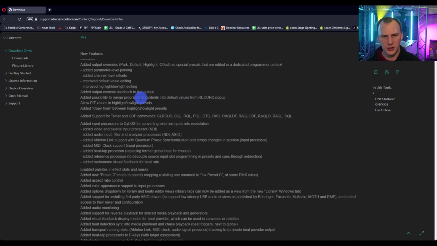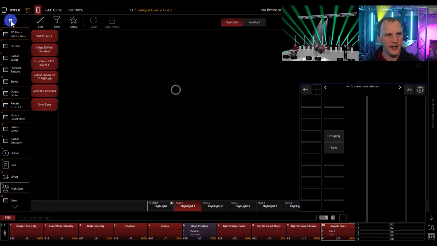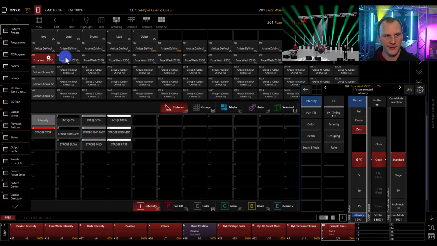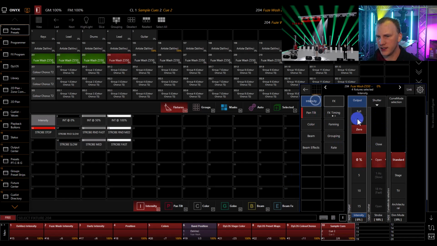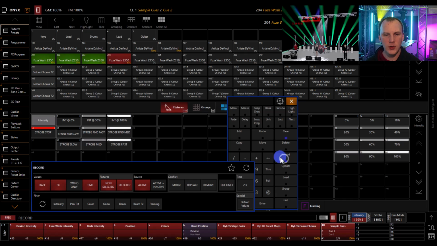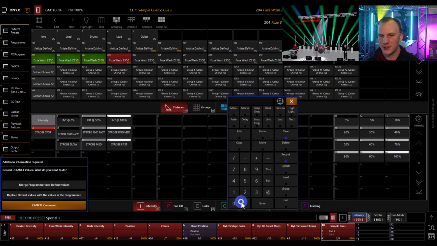Yes, merging. Okay, so I hadn't noticed that before, but you can merge your programmer contents into default values. So let's take a look at that. So let's just say I grab some of my fixtures and I move them and I bring them to 50%. Build that beautiful piece of lighting right there, though it's not. Hit record and looky who there. Special. Aw, special. Default values. So now it's saying, what do you want to do?